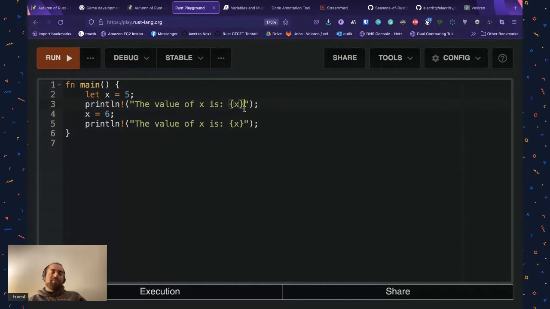And again, this print line syntax, I apologize for not explaining it right now, but if we look at it, we're like, oh, okay, there are braces here, maybe it's just going to sub x in, and that's exactly what it does. And so we'd expect it to print out value of x is 5, then we say x equals 6, and then we say the value of x is 6.